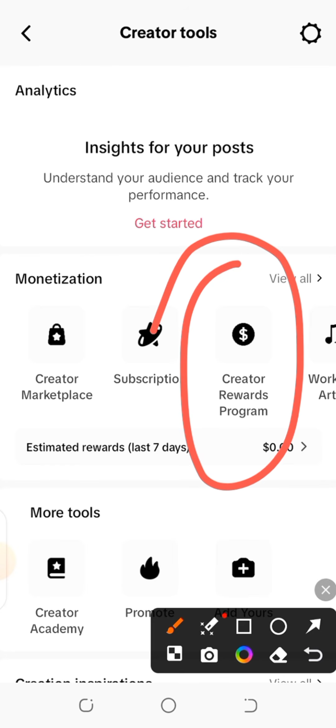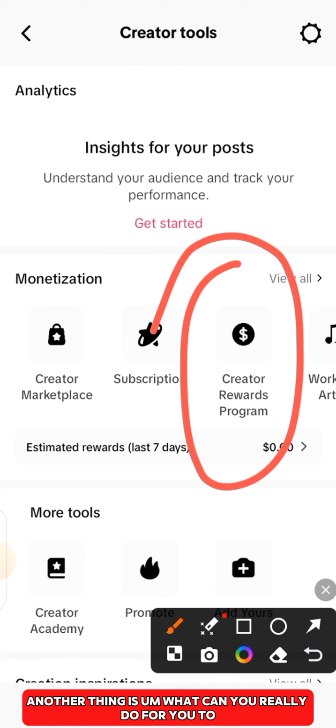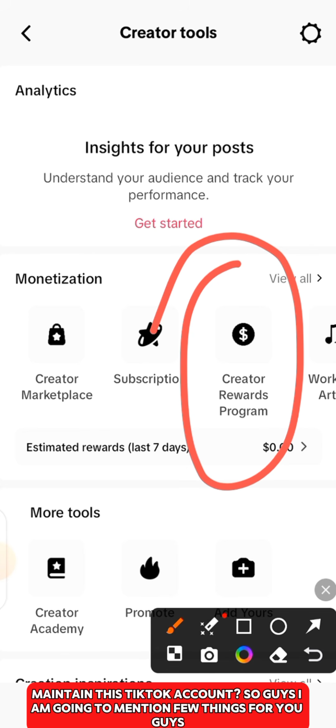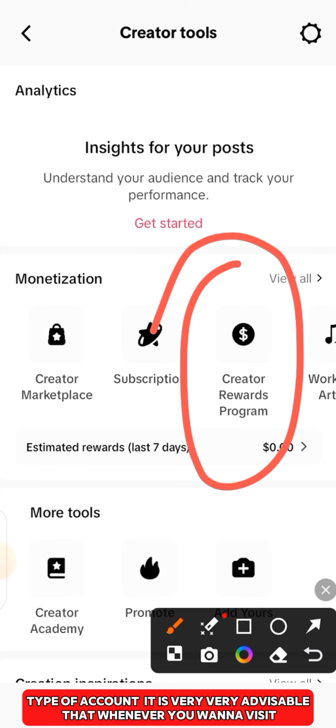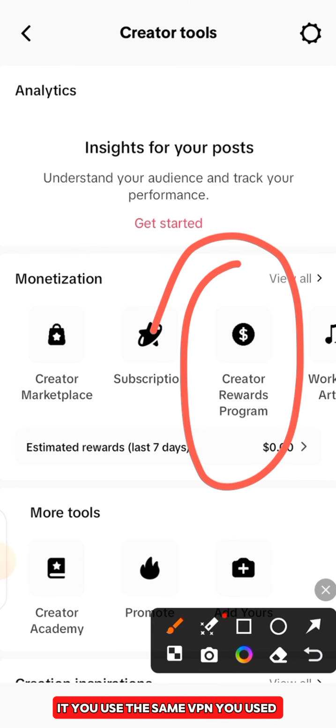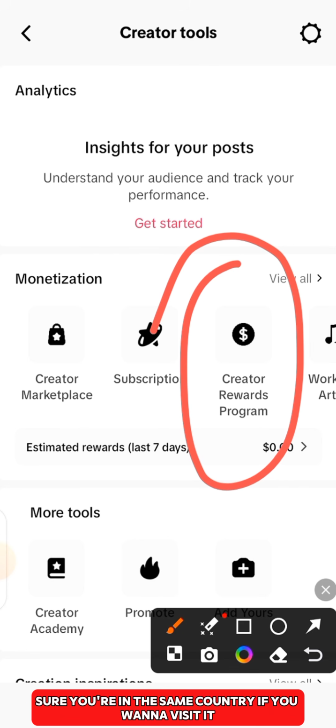Now guys, another thing is what can you really do to maintain this TikTok account? So guys, I am going to mention a few things for you. Now, if it is the VPN type of account, it is very advisable that whenever you want to visit it, you use the same VPN you used in creating it, or any other VPN, but make sure you are in the same country. If you want to visit it from another country, you leave the account for about a week before you start visiting it ordinarily with your phone without VPN.